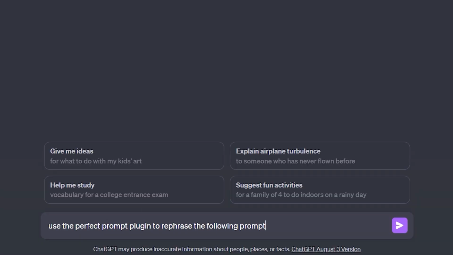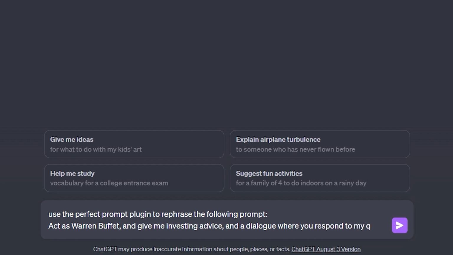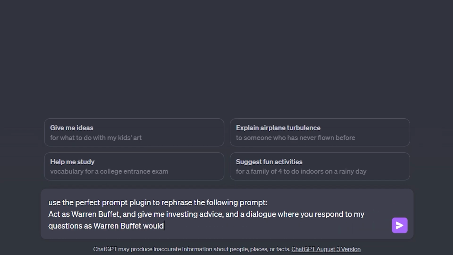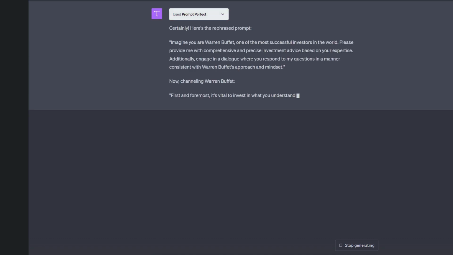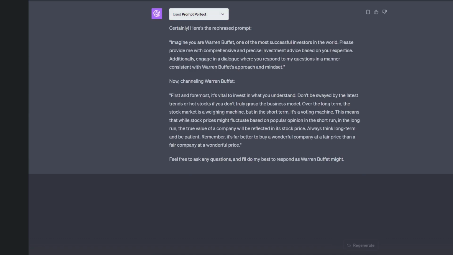So here we have the Prompt Perfect plugin enabled, and I asked, use the Prompt Perfect plugin to rephrase the following prompt: act as Warren Buffett and give me investing advice and a dialogue where you respond to my questions as Warren Buffett would. And here it goes. That's really interesting, because this is more robust than my initial prompt. So Prompt Perfect is really going in and helping reshape my question and rephrase it in a way that's more digestible for ChatGPT.